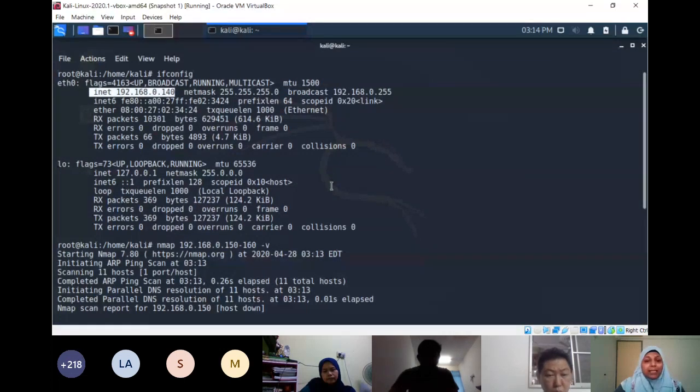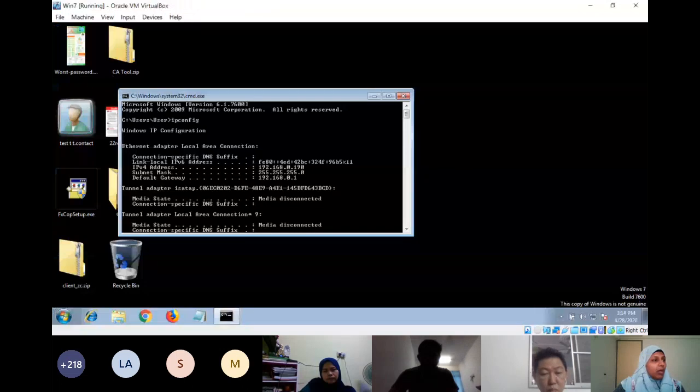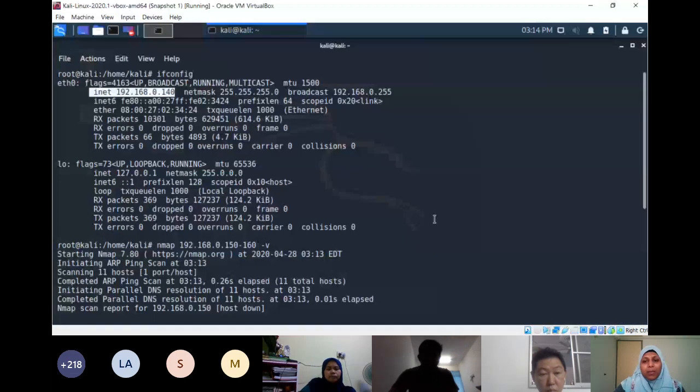This is going to be my attacker computer going forward. And this is my victim. My victim is Windows 7. You can see it is ending in 190. Okay, so these techniques can be used for any type of devices.